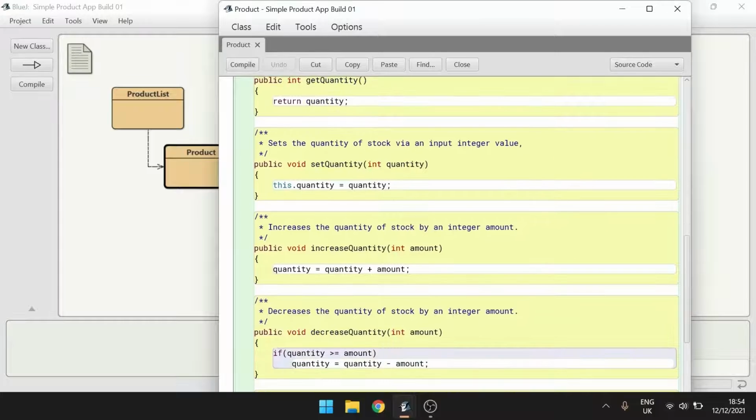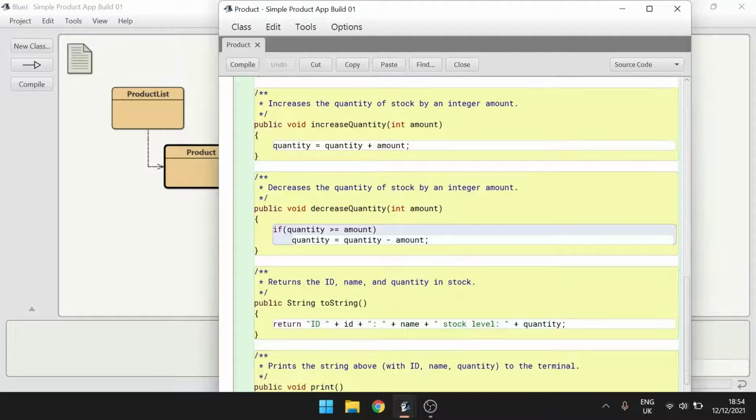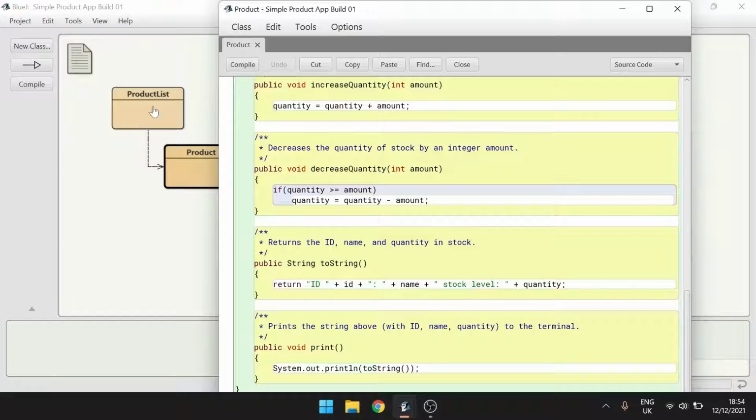Then we have setQuantity, which I don't think I actually used in the end, but you can set the quantity to be something. These are very important: increaseQuantity and decreaseQuantity. So you can increase it by 5, or decrease it by 18, but it won't go below 0 because of a check we have in here.